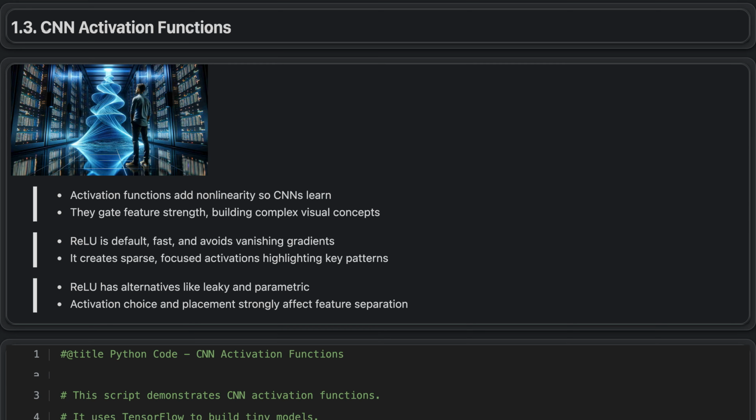CNN activation functions. Activation functions are crucial in convolutional neural networks because they introduce nonlinearity, allowing the model to learn complex patterns. After a convolution layer produces feature maps, each value passes through an activation function that decides how important that pattern is for the next layer.